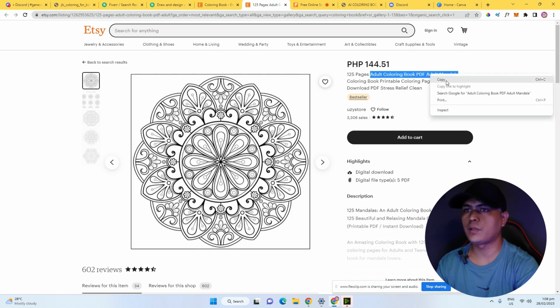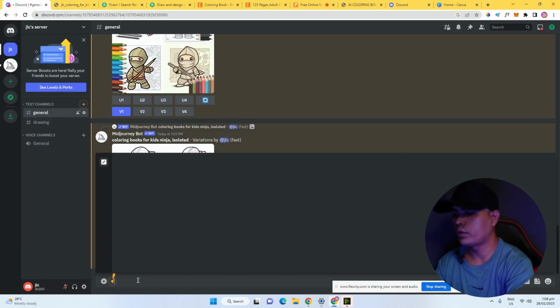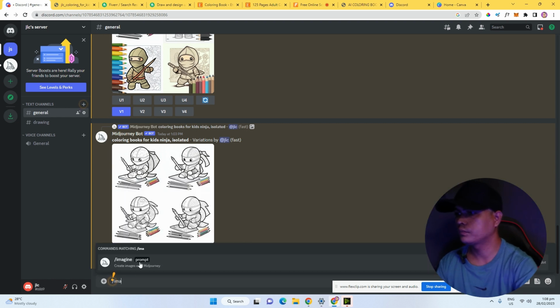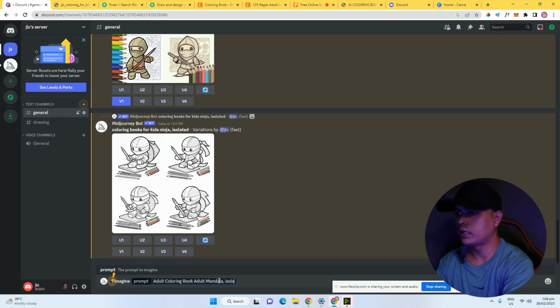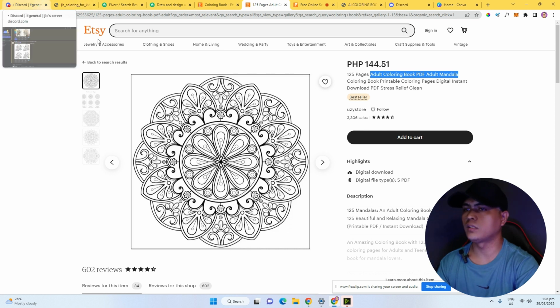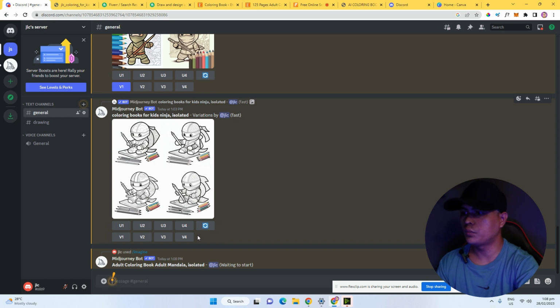So we can copy this one, and then we can go back to Midjourney and put in a brand new prompt, and then put in "isolated," right? So I use this keyword right here: adult coloring book, adult mandala, isolated. Let's try if we can generate an image, something like this, and we can sell this instead of Etsy, right? Let's try to use this keyword and see if we can generate an image like that.